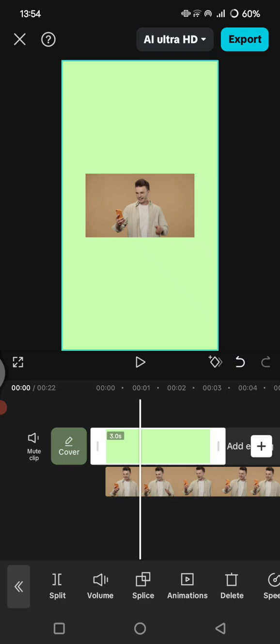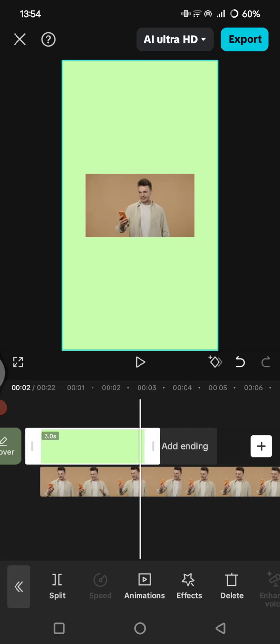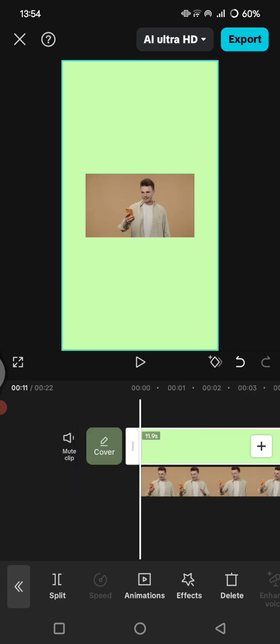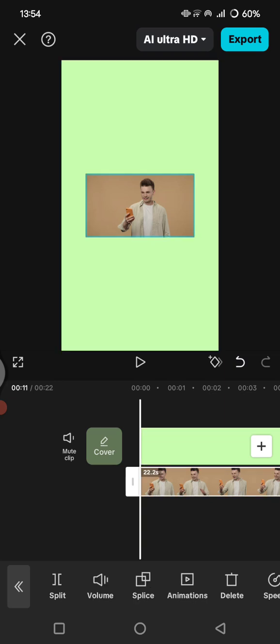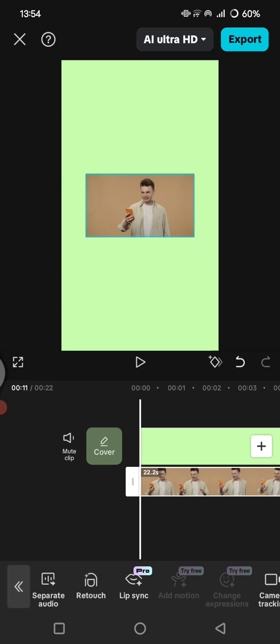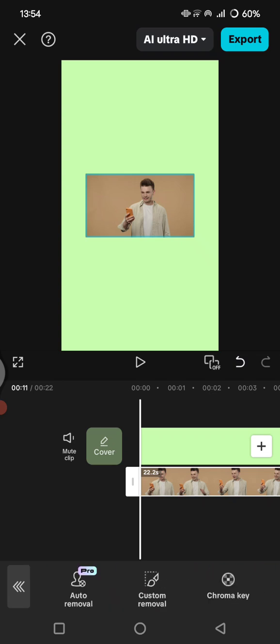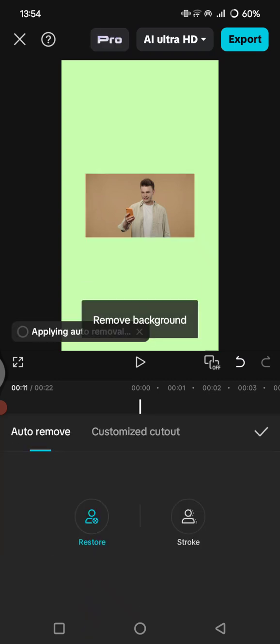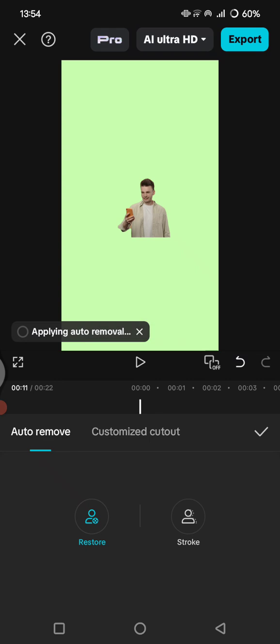Now to use the cutout feature, you can just click on the overlay video, tap on it and swipe until you find the remove BG option, and this is where you find the cutout or auto removal or custom removal options. I'm going to just go with auto removal. Here, as you guys can see, CapCut will automatically remove the background.